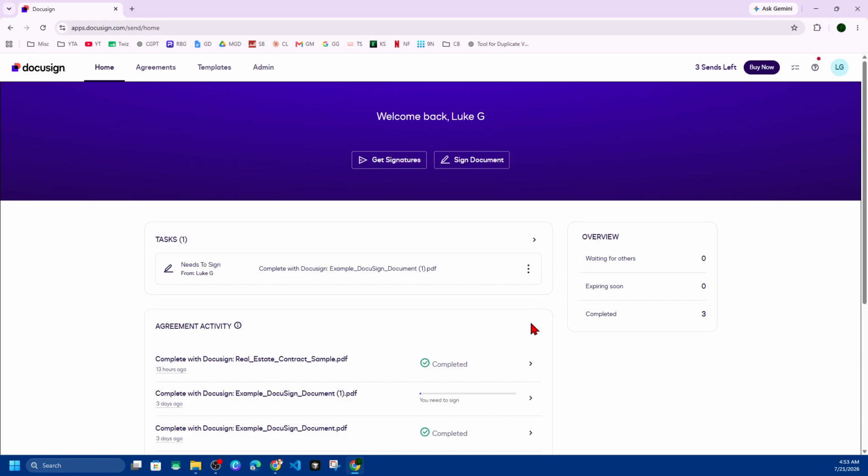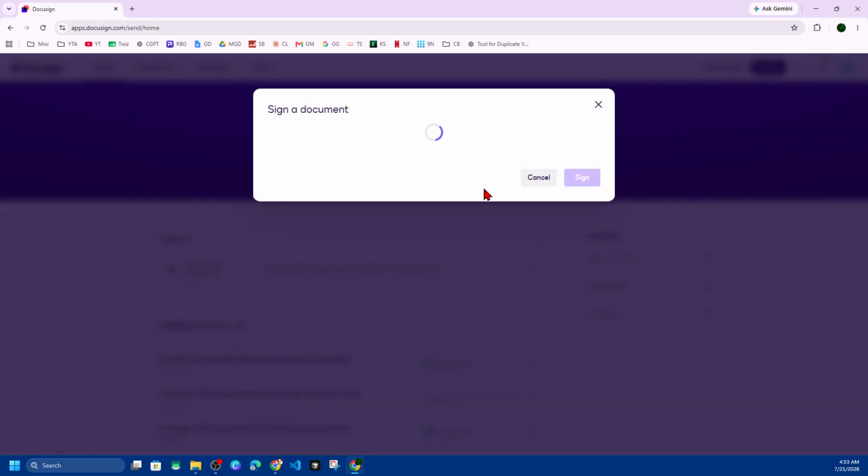Okay, so to add a signature field in DocuSign when you're preparing a document to send, we want to go ahead and come on over to apps.docusign and sign into your account. Then from there, we want to go ahead and click onto either get signatures or sign documents. I'm just going to go ahead and click on sign document.